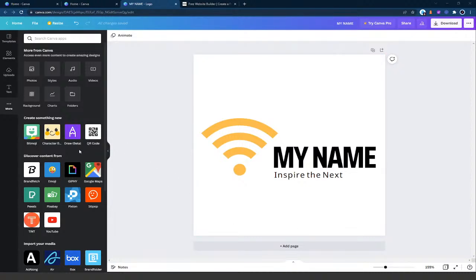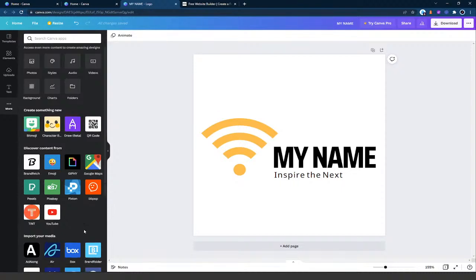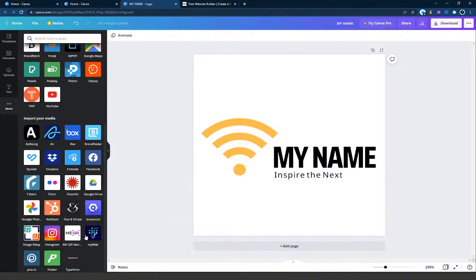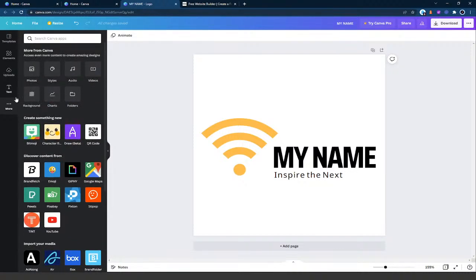I can make a QR code. I can draw on here. Bitmojis, things that people use in other areas. If you use a Bitmoji, you can connect your Bitmoji with this and have your Bitmoji in different things. Again, this is something that you might use, or something that you might not use. It's going to depend on you as an individual. You can do whatever here.